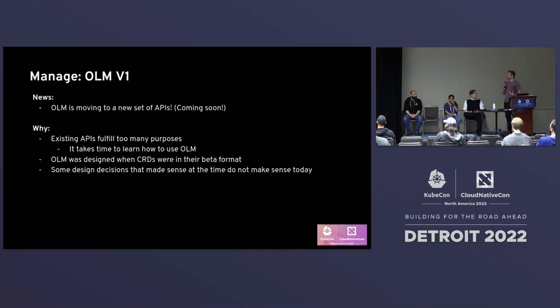So with that in mind, Alex, you have this incredibly powerful feature so that you can allow operator authors to push content to customers' clusters so that they're using the latest and greatest. Why would you ever want to update OLM's APIs?